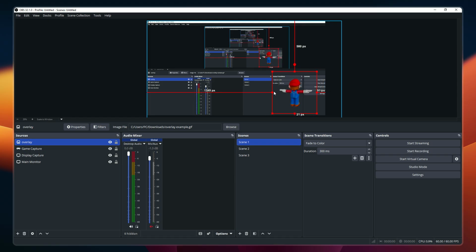And that's it! You've successfully added a custom graphic or overlay to your video in OBS Studio, giving your content a more polished and professional appearance.